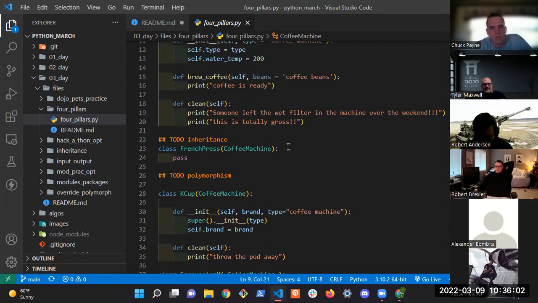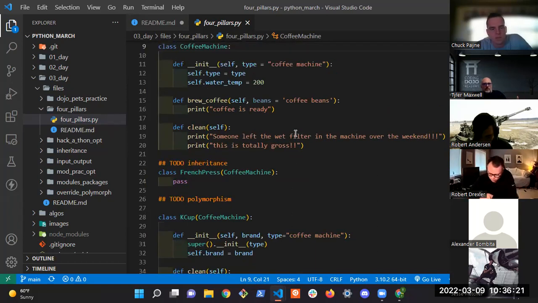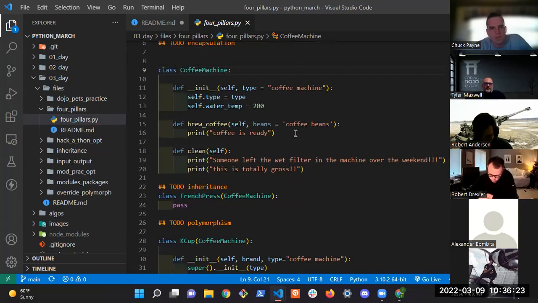So you would say that the French press is a coffee machine, right? Whenever you have the "is a" relationship, like the French press is a coffee machine or the K-cup is a coffee machine, you know that you're dealing with inheritance. So we have a subclass of what we're dealing with. It's a type of something, then you're usually going to have some sort of inheritance, okay?